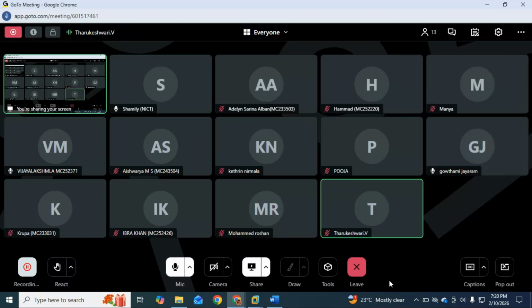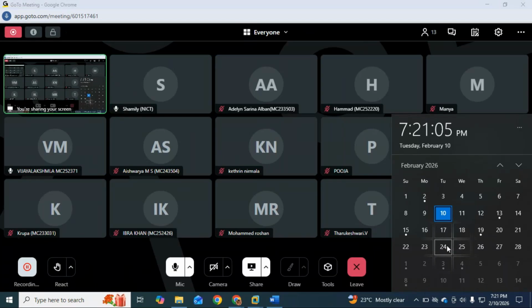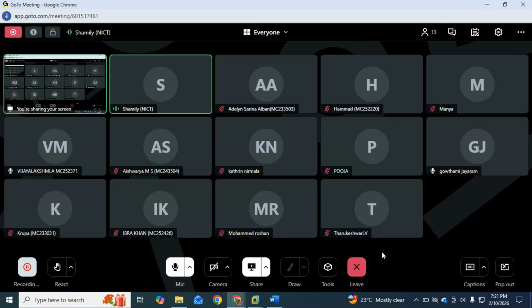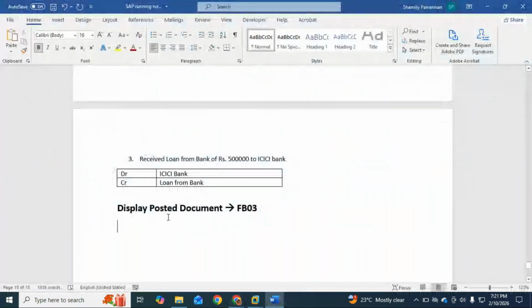Ma'am, can you repeat? My call got cut. Can you repeat whatever you told just now? There was one message in the WhatsApp, like the chat box, about the date, when will be the exam. So that I was saying, which will be either on 24th or 25th. And I have done the topic till this display posted document.